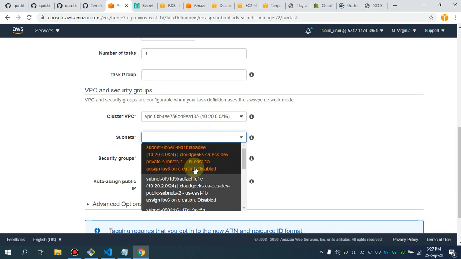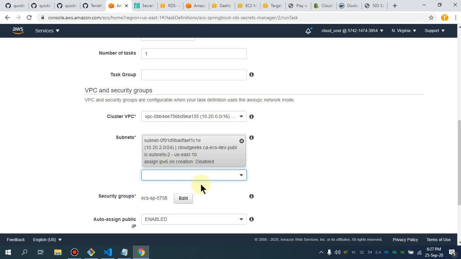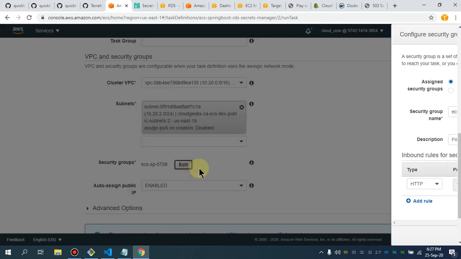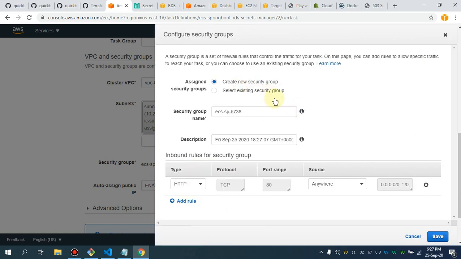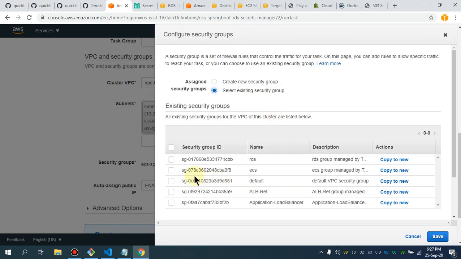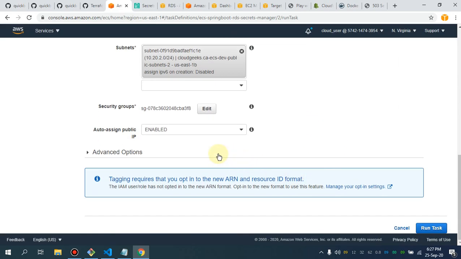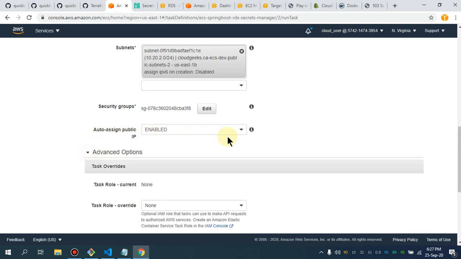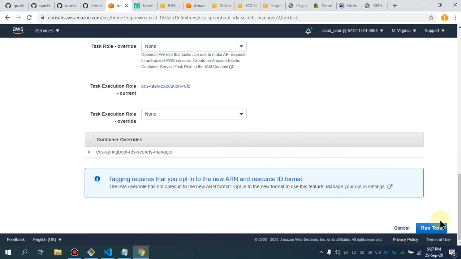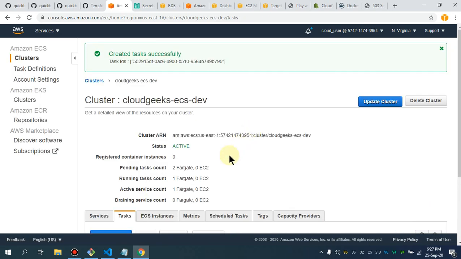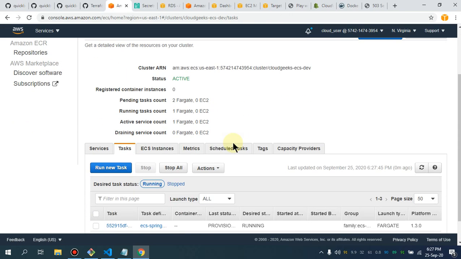What I'm going to do is select the public subnet this time, and also I will give my security group, which should be able to access the public IP. Also I'm going to set assign public IP to enabled, leave the rest of the settings and create the task. So this is as far as the troubleshooting is concerned.